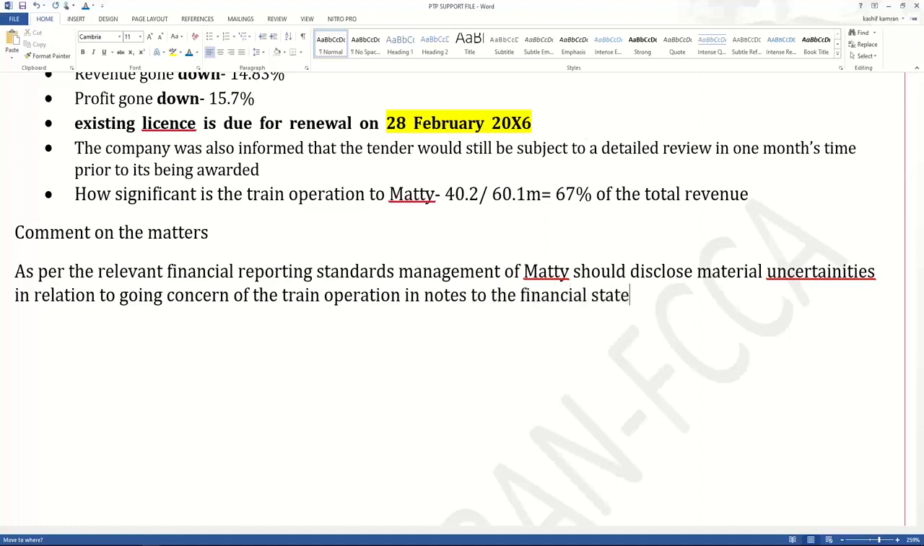I hope you all agree, IAS 1. I'm not naming IAS 1 here, but that is the requirement of IAS 1, presentation of the financial statements, that you should disclose the material uncertainties relating to going concern in your notes to the financial statements. So is that the accounting treatment of IAS 1? That as per the relevant financial reporting standard, the management of METI should disclose material uncertainties in relation to the going concern of the train operation in the notes to the financial statement. So did we write the accounting treatment?